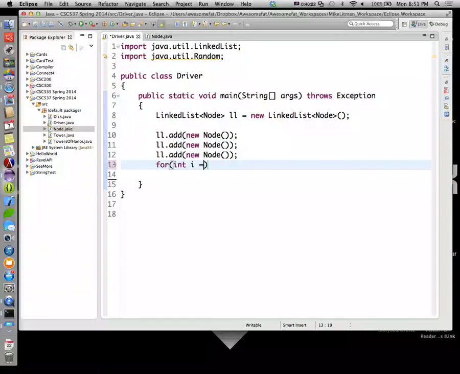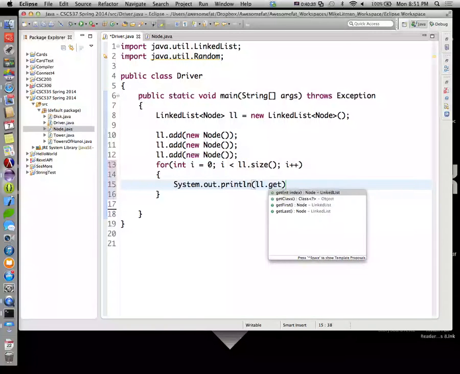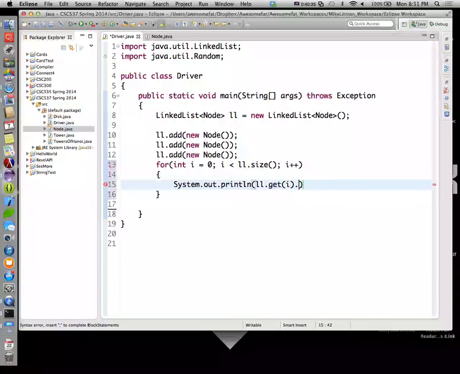For int i equals 0, i less than ll.size, i plus plus, System.out.println(ll.get(i).greg). So that'll spin through every bucket of this linked list, calling the greg method on each of those nodes.